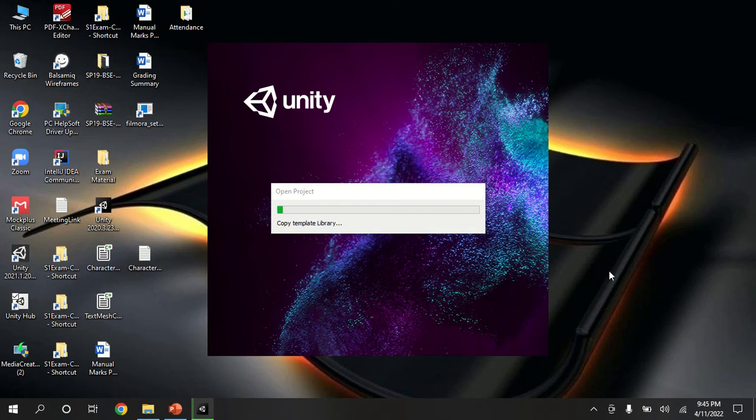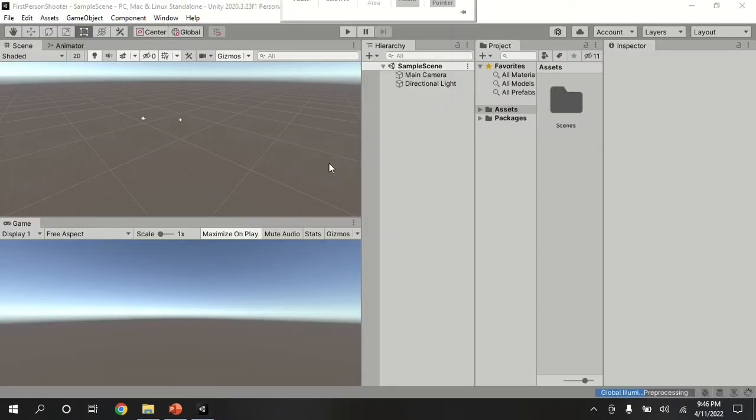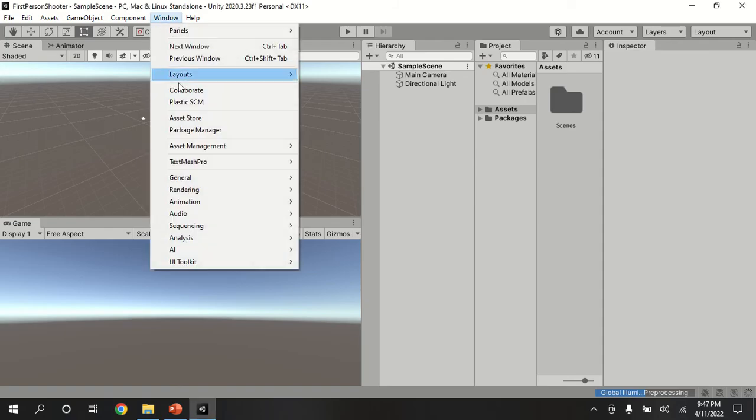As usual, Unity will take some time to open a new project. Okay, so here is the new project in Unity 3D. As usual, we have a default main camera and directional light. We'll quickly bring a terrain in this 3D scene.